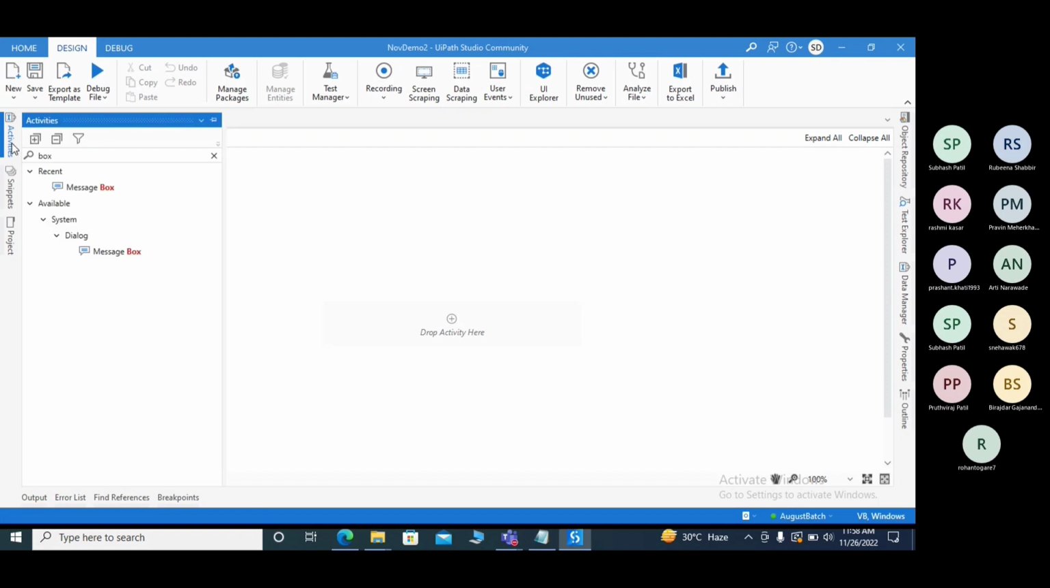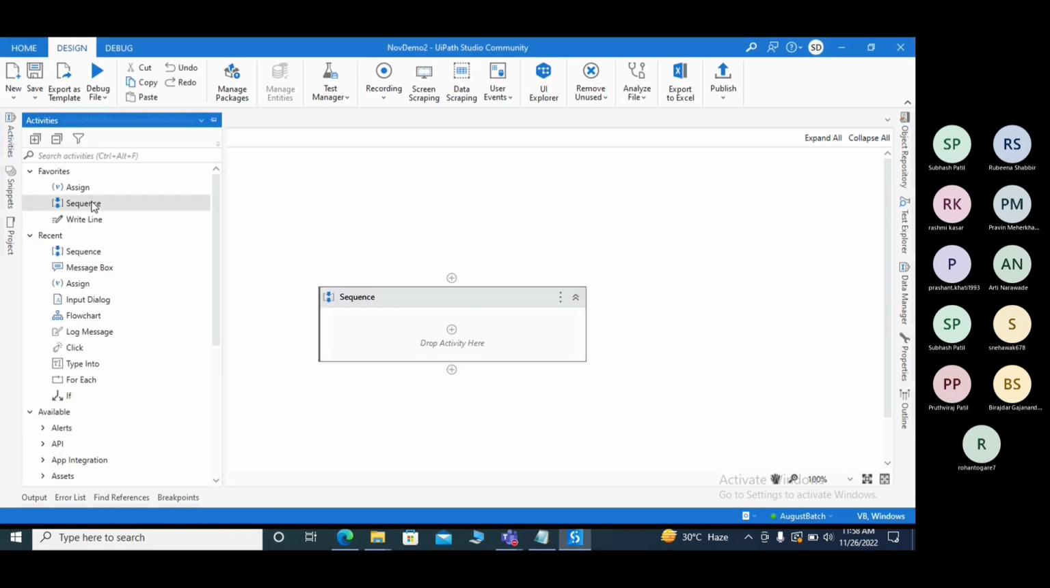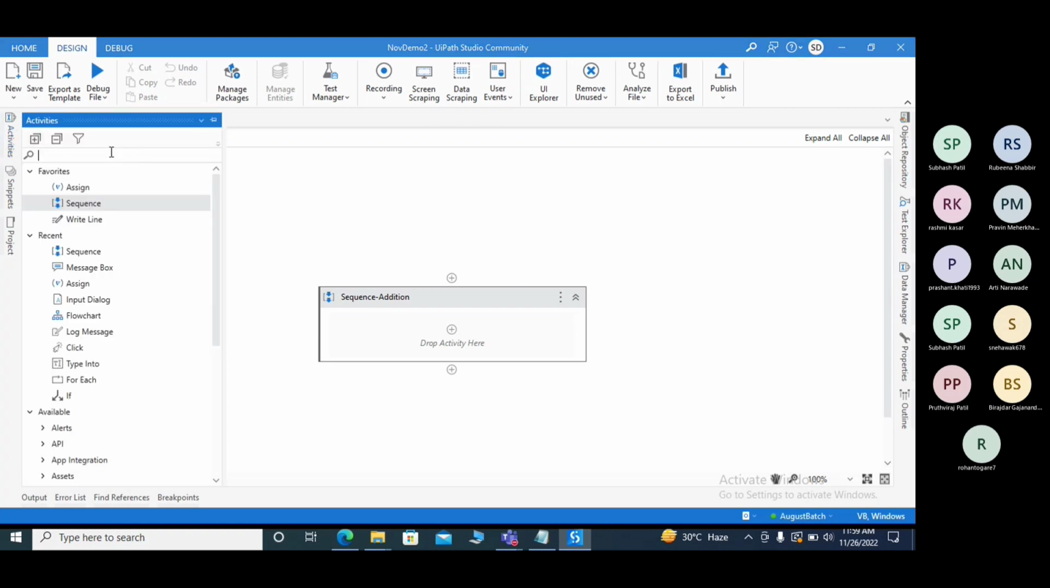So what we have to do? Just click on activities. Just close that. Then click on sequence. Sequence will be added here. In a sequence, you can take multiple sequences. In any workflow you can add a sequence, in a flowchart or in a sequence. It doesn't matter how many sequences you are taking. And in the sequence, you can put addition. Just click save.